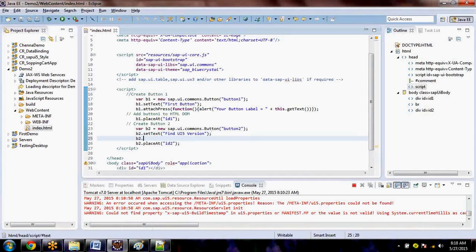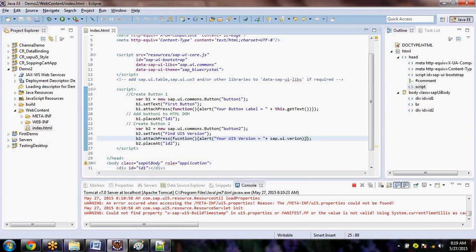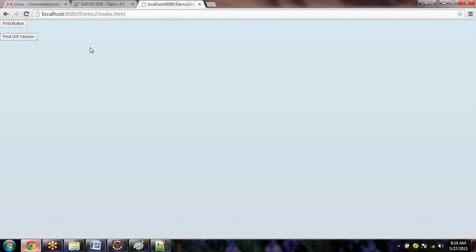What to do? Define B1 dot attach press. So I am calling a function. What will this function do? Again, it is going to display an alert. Okay, your UI5 version is equal to, how do I get the version? If you want to get the version, you need to use sap.ui.version, which is the property. Now close this one. Now save this program and run the program.